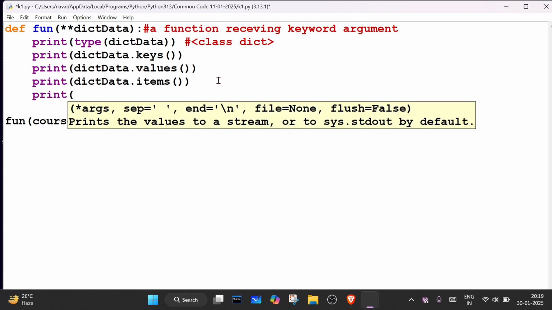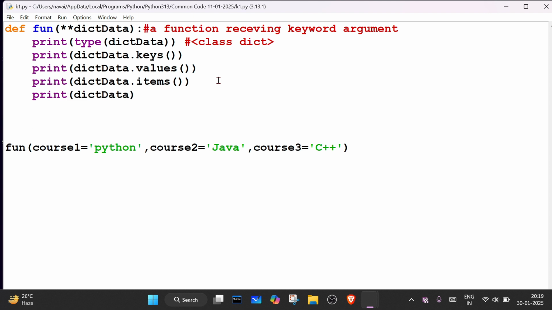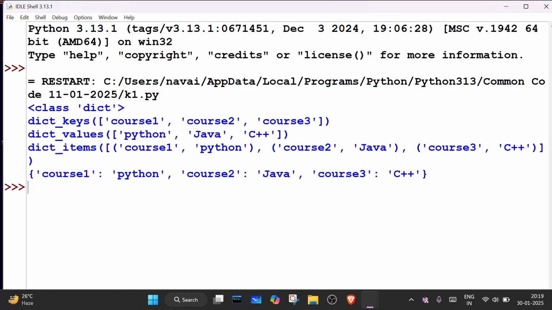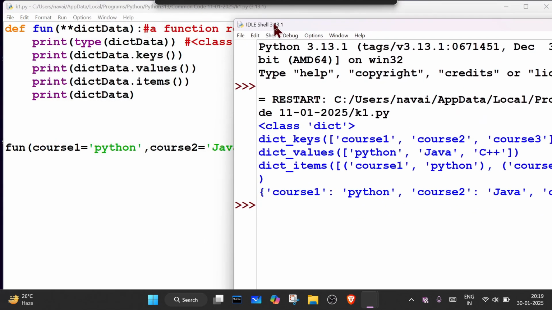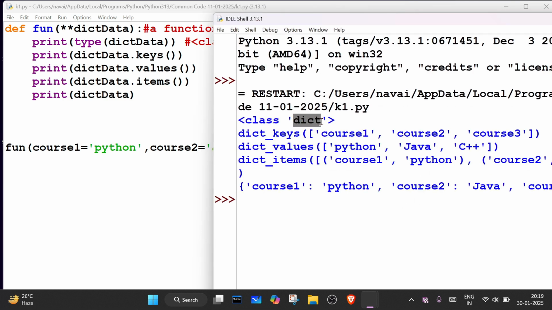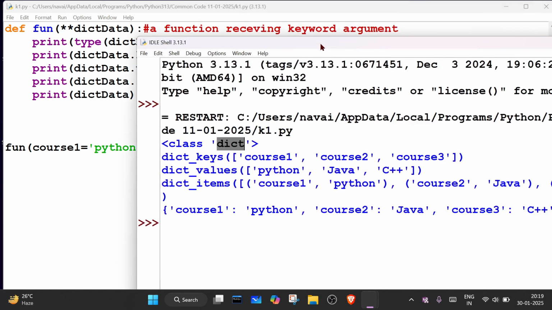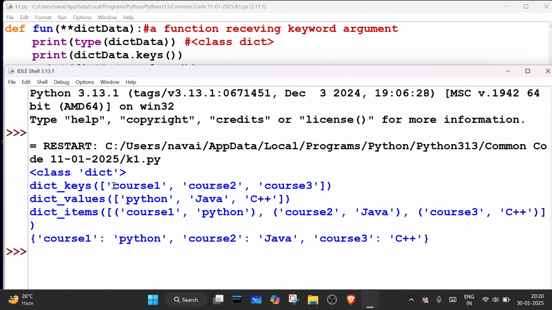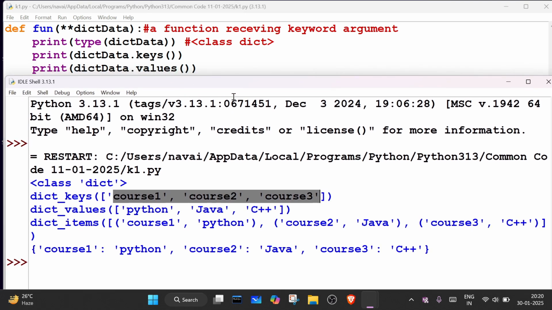And you can also print dict data directly. Let's see the output of this first. We are getting output like this. We are passing values in the form of key and value, so it is dictionary type. In the second line we are displaying all the keys, course 1, course 2 and course 3. After that we are printing all the values: Python, Java and C++.